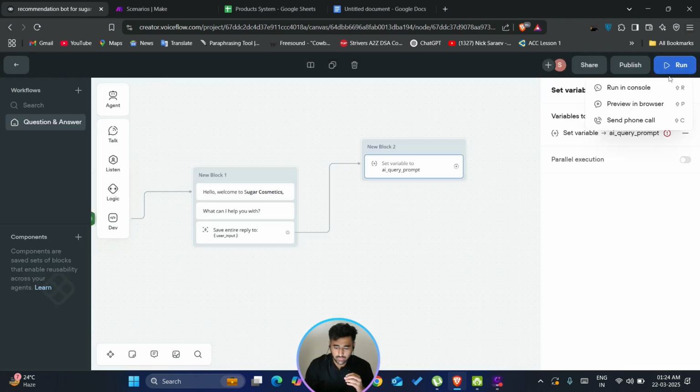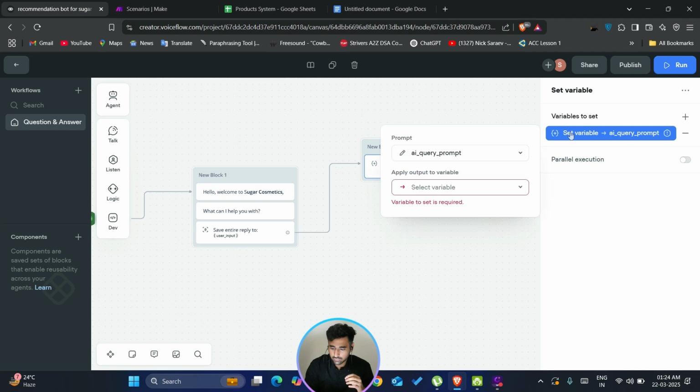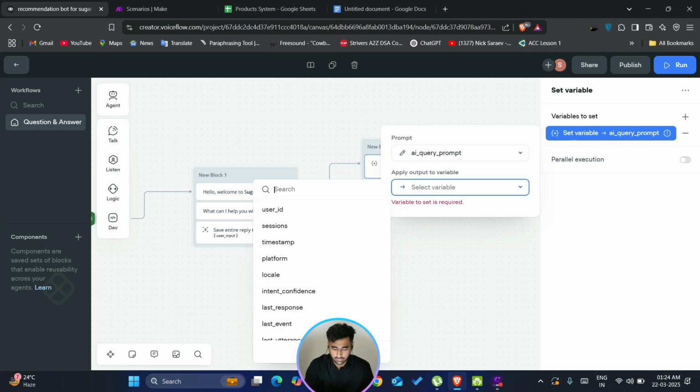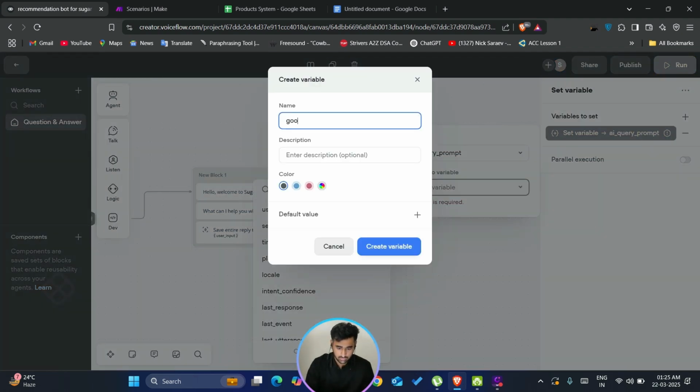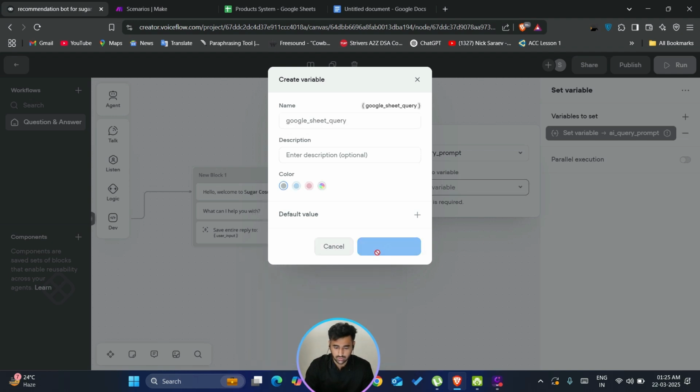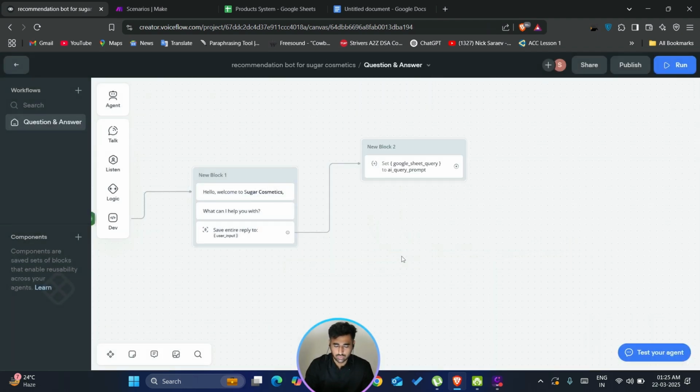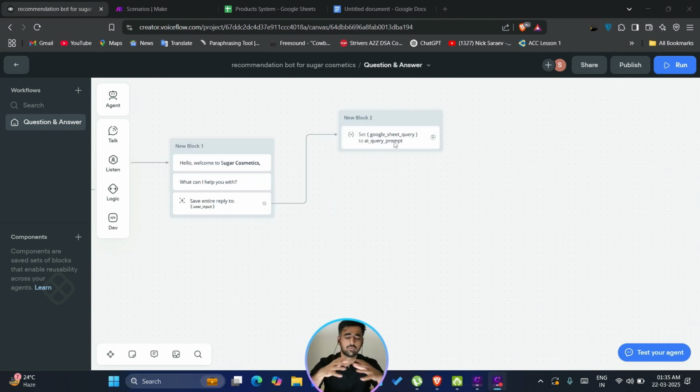So now that we have done this, we just have to set it to a variable. Create a variable, and we will name it Google Sheet query. So now you have a Google Sheet query. What we have to do is send this query to Google Sheets. How we are going to do that is we are going to use make.com. Once Google Sheets receives this query, it will give us the product that we desire.